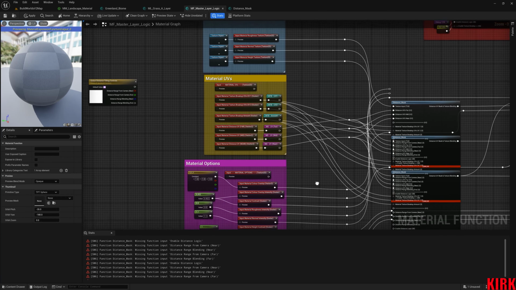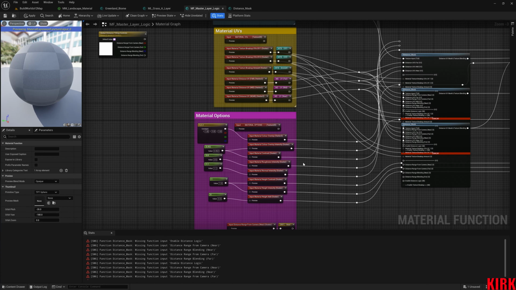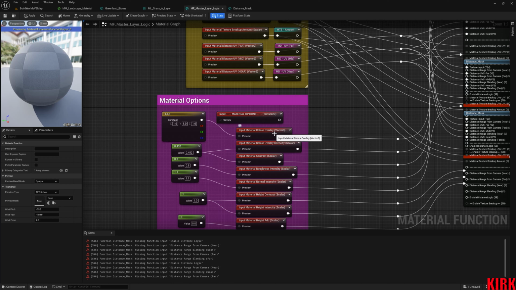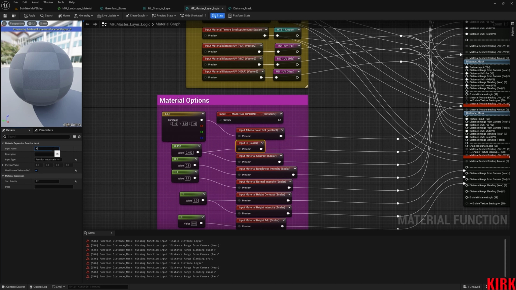How do we want this? So material options, material colour overlay. I'll rename that. It'll be albedo colour tint. This one can be albedo brightness, because I know we call it a material, you still want to know what you're affecting effectively.